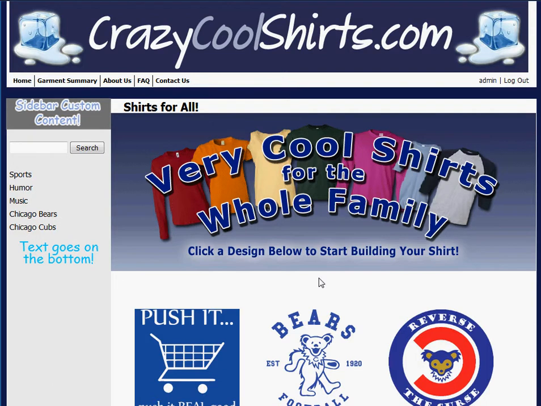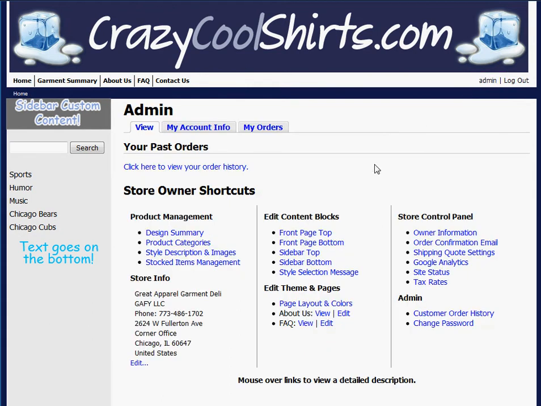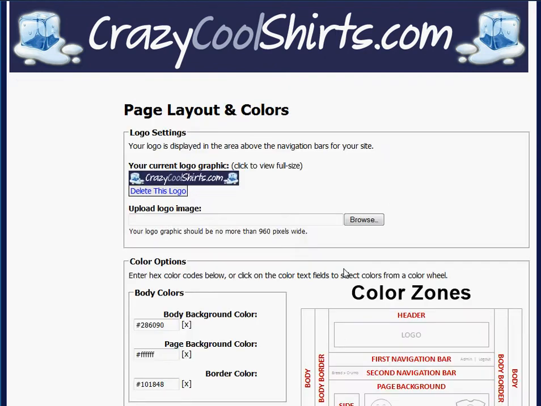Now that I have shown you all of the content blocks that are available on the home page, I want to show you a few more that are available deeper in the website. For example, if I click on my Push It design, I have a content block right above all these shirts. It's called the Style Selection content block. To access it, I need to go to my Admin Control Panel, to the Edit Content Block section, and the very last link is Style Selection Message, and I'll click on that.